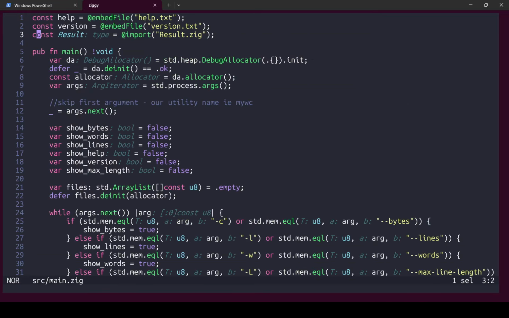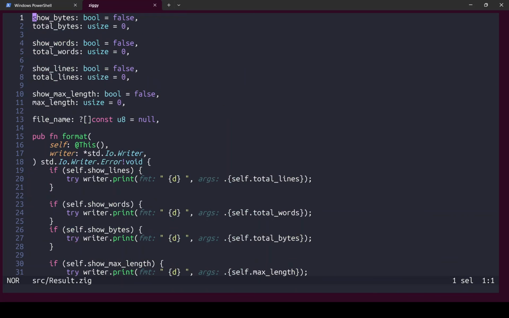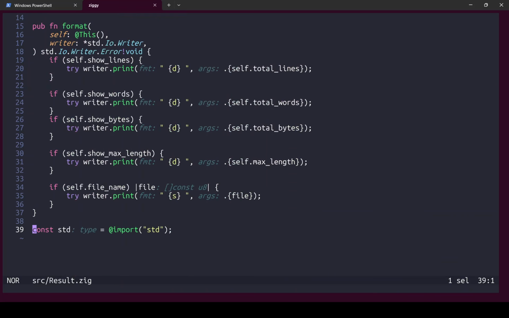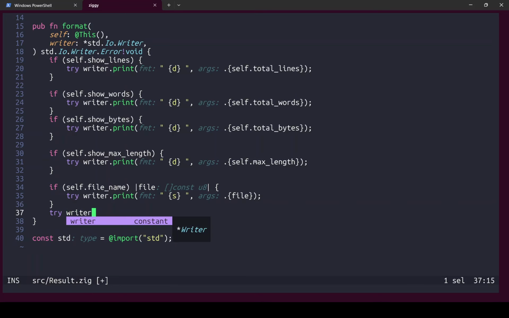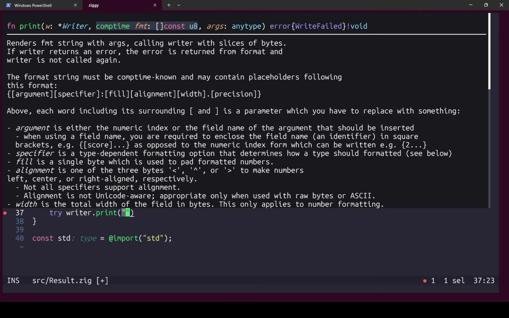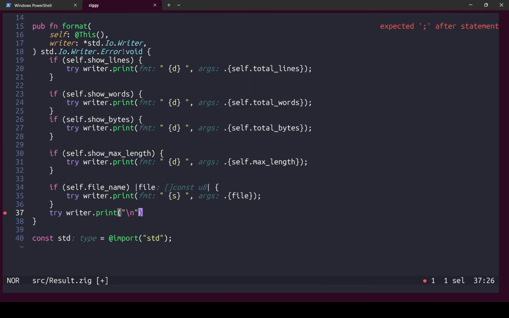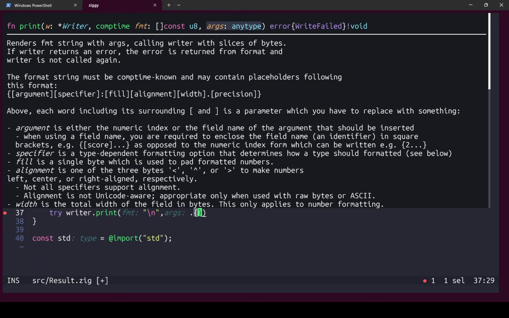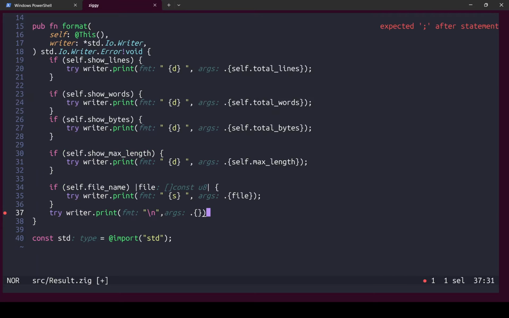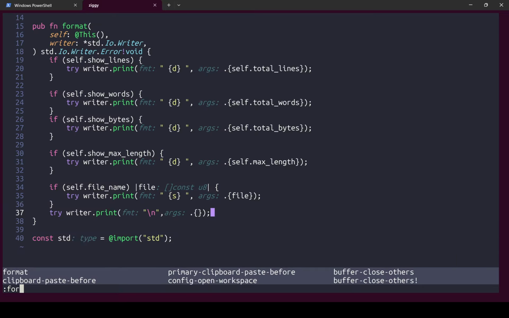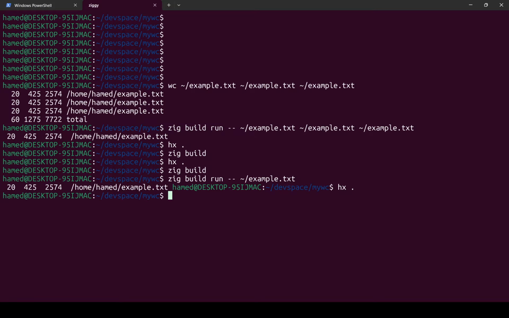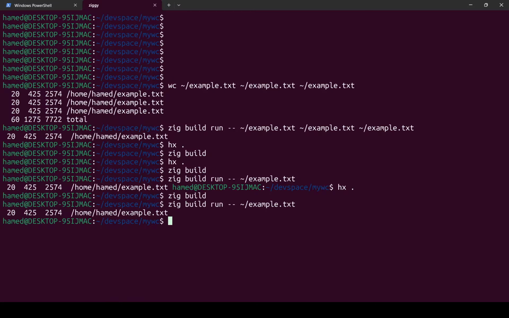So we can go to this and introduce a new line at the last one. Okay, try writer dot print and new line, and you need to pass an empty tuple. Okay, format, save and quit, zig build, pass the parameter. Oh, there you go, as expected.